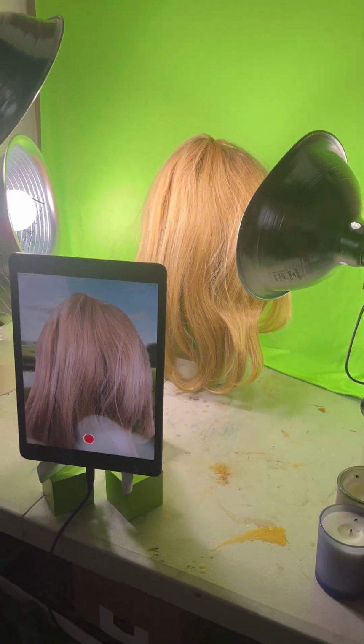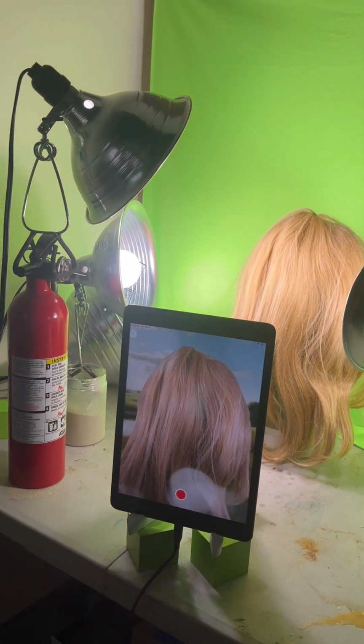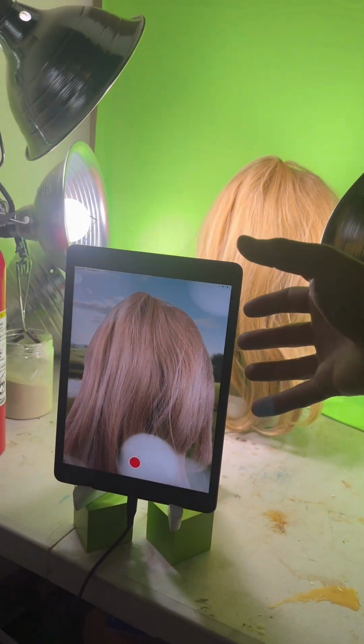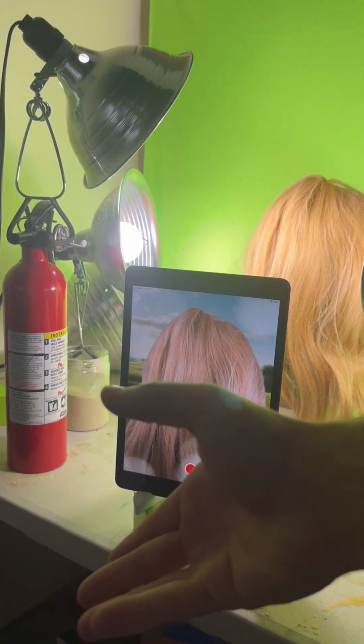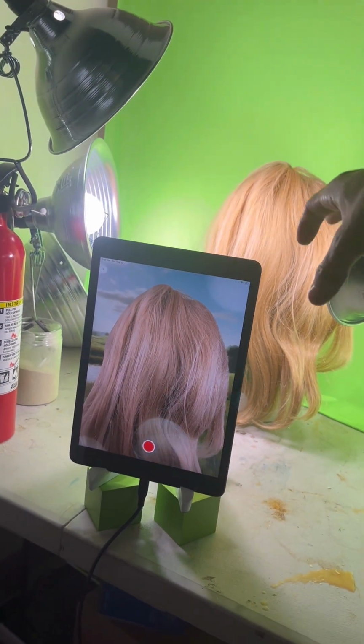And the way my setup at my table is really short, so what I would do in your situation, I would simply place your device a little bit further, so that you capture more of what's around the wig.